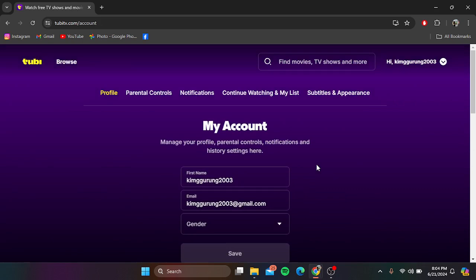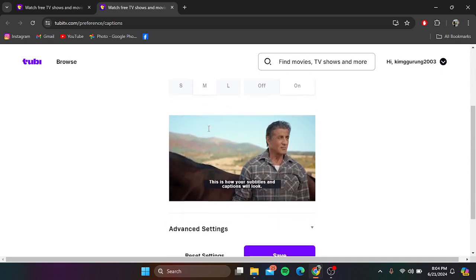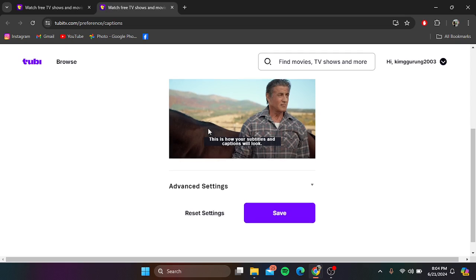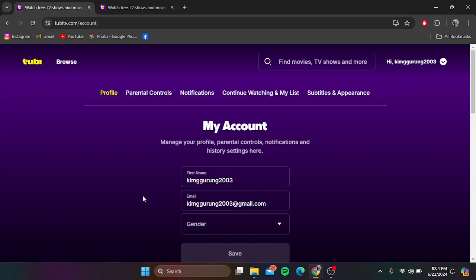In the account settings menu, look for the option that says language. Now, here you can choose your selected language and how it appears. Let me show you.